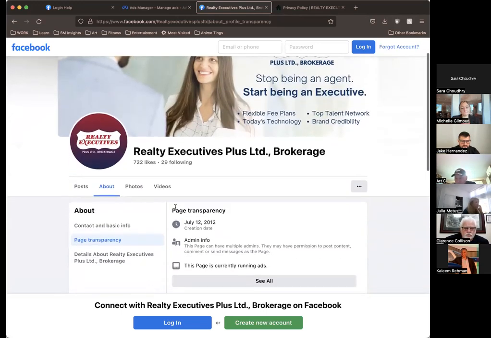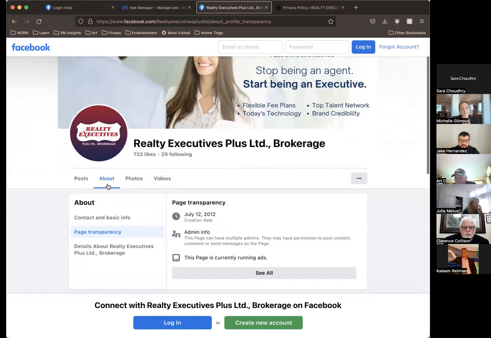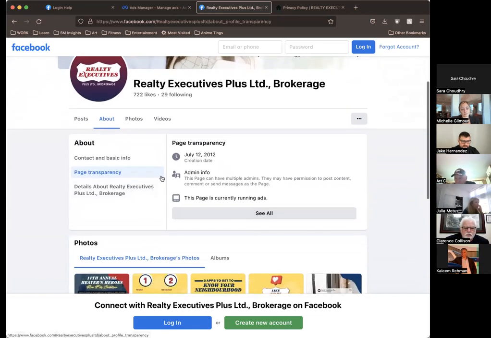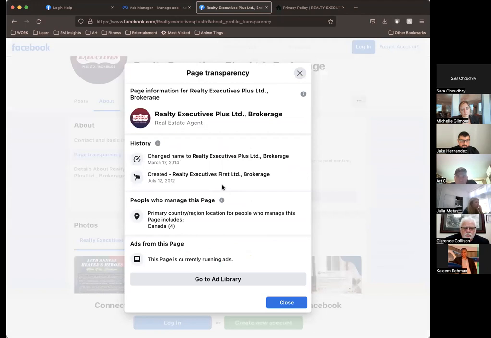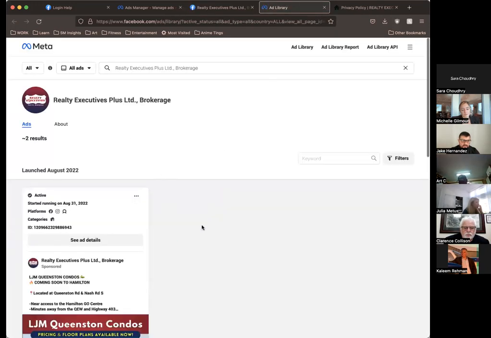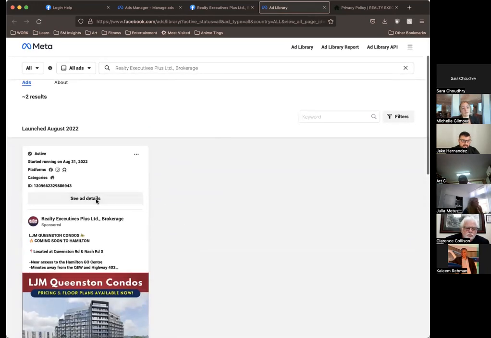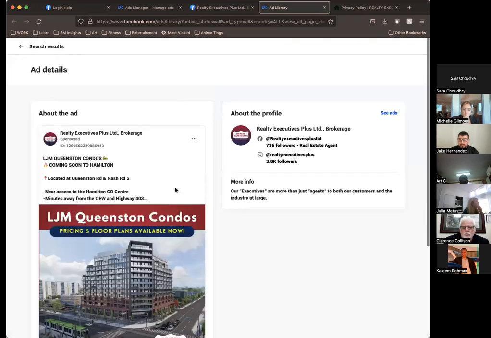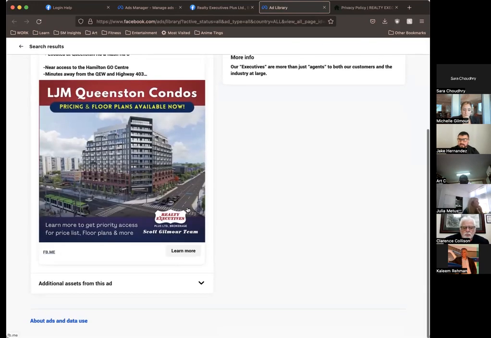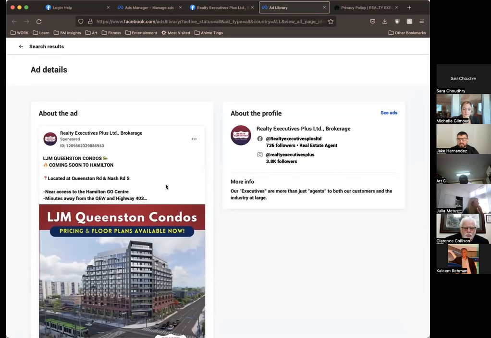So Realty Executives, about, and if you go on see all, you'll go to Ad Library, and it'll show you all the ads that we're running, or all the past ones. And if you click on details, it'll tell you exactly the settings that we chose for this ad. And if you see an ad on Facebook that you like and you want to test it out, you can do that.